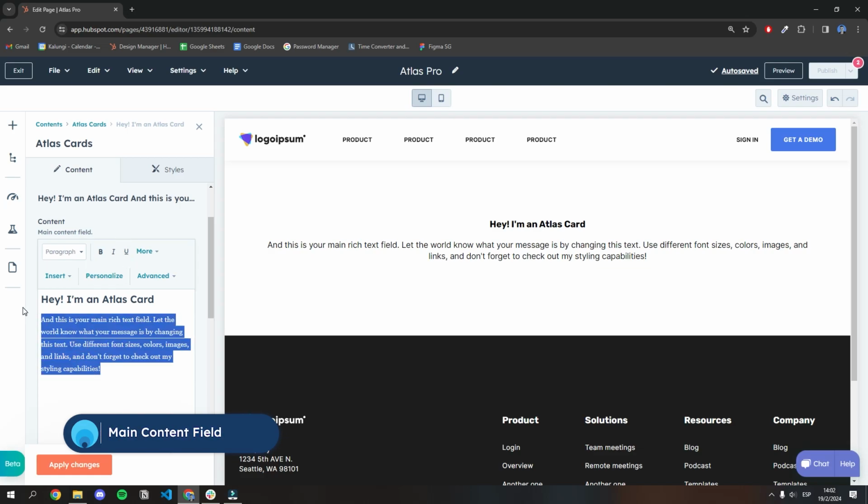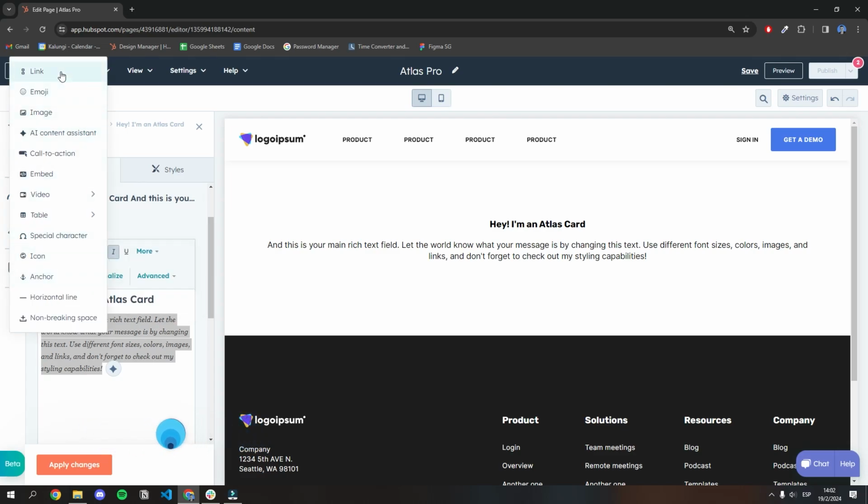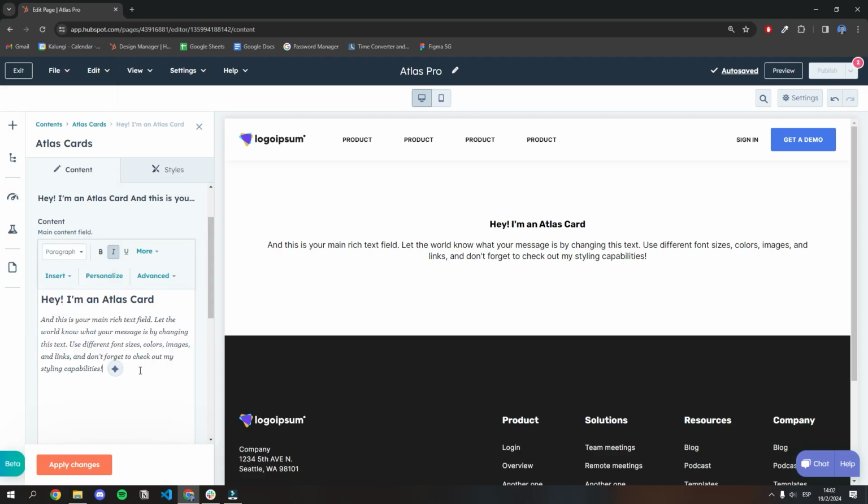Rich text fields can do a lot for you, and they have a lot of options for styling your text, but can also embed different elements such as links, images, call to actions, videos, and much more. If you're looking for an in-depth tutorial on what this type of field can do, we have another video tutorial for the custom rich text module, so make sure to check that one out.